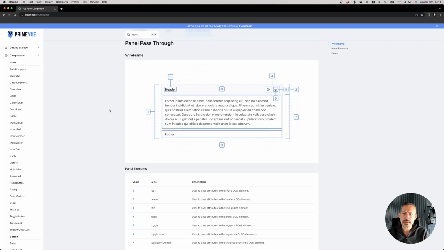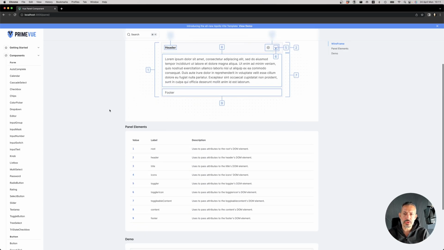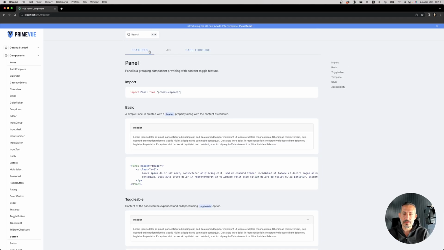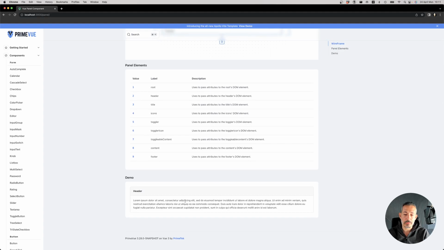But there's one thing to watch out for. I'll try to show you how to style this panel, which is this one, with Tailwind. So this is using the regular PrimeVue Lara theme. We have a lot of themes. But what if you'd like to style with Tailwind? That is also possible right now.